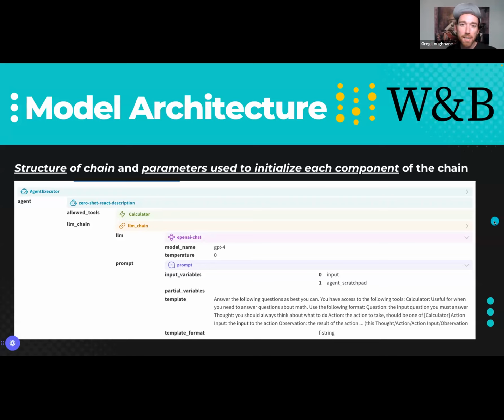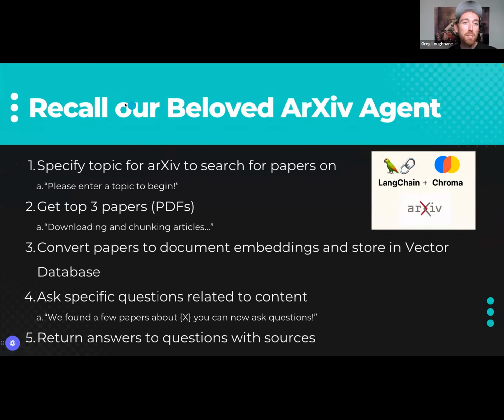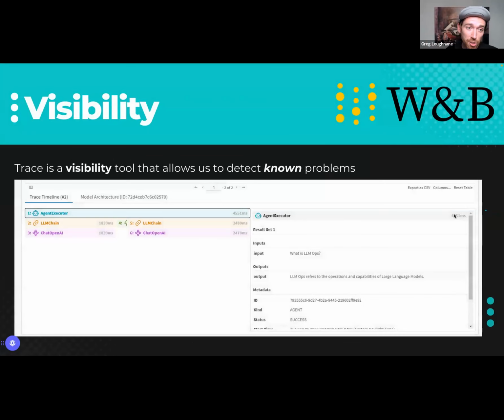All right. So this is the big idea with WandB. What we're going to do is take our beloved archive agent, and we're going to learn about some stuff that we love learning about, namely related to LLM ops. We're also going to combine this idea of visibility, which is separate and distinct from this idea of a prompt cache.